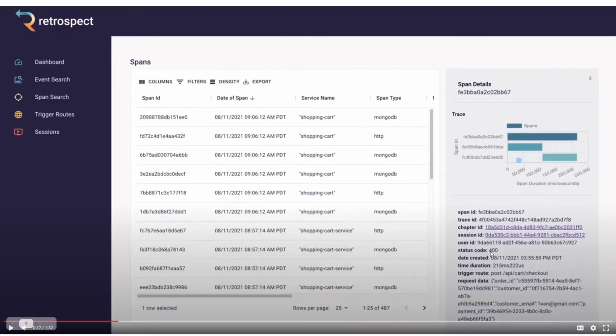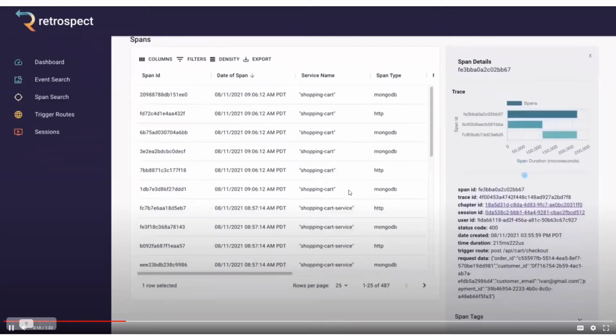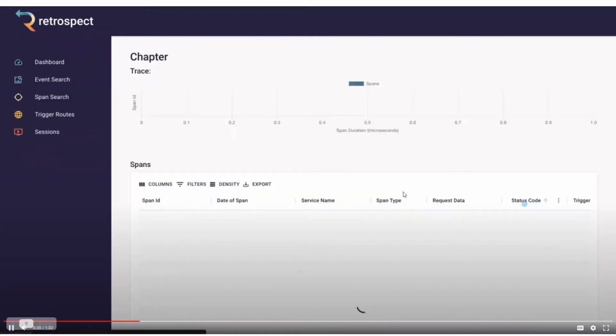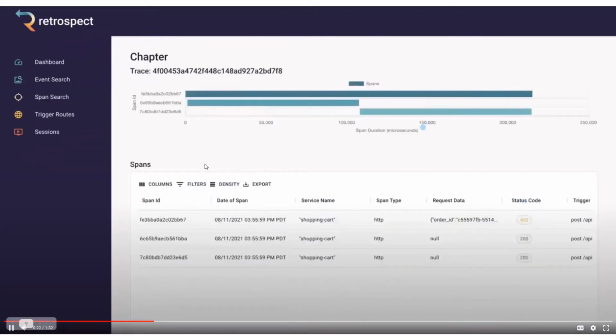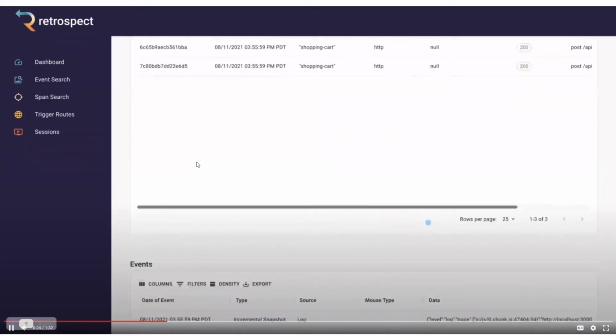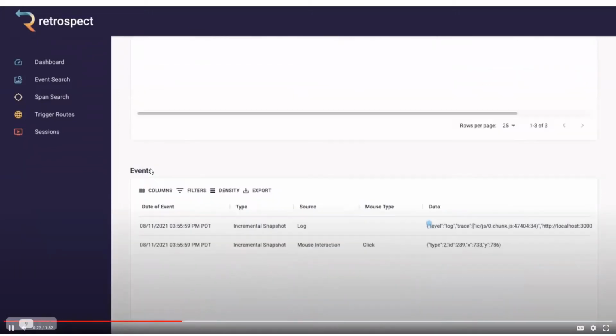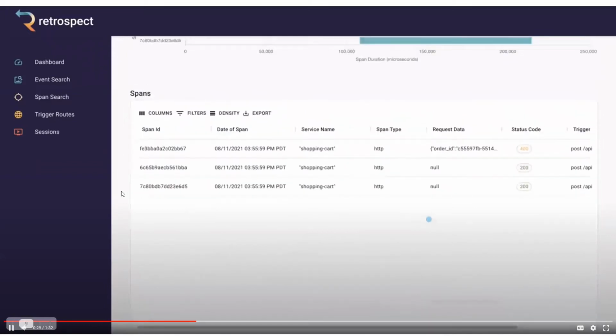Second, a little bit lower, Bob can see that the status code returned to the user was a 400, confirming that an error occurred. And then finally, in the request data portion, he can see that the customer email was ivan@gmail.com. Unfortunately, this is not enough to tell him what exactly went wrong, so he clicks on the chapter ID. We haven't explained chapters yet, but think of them as a combination of the front-end browser events and the back-end data associated with a particular transaction.